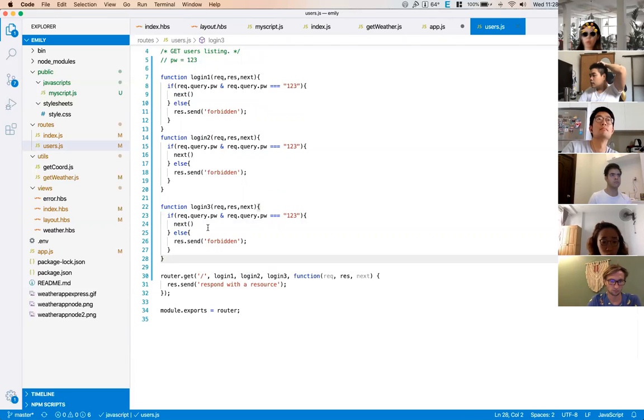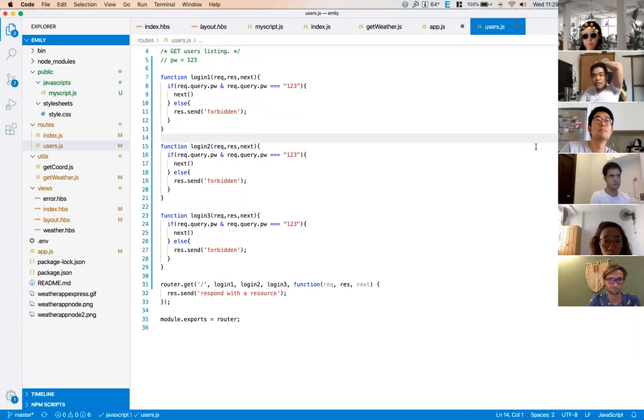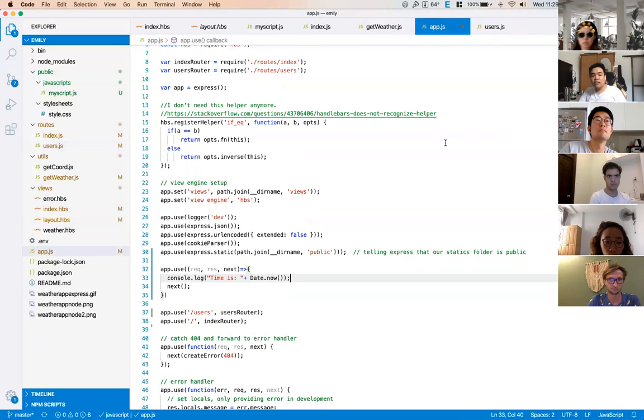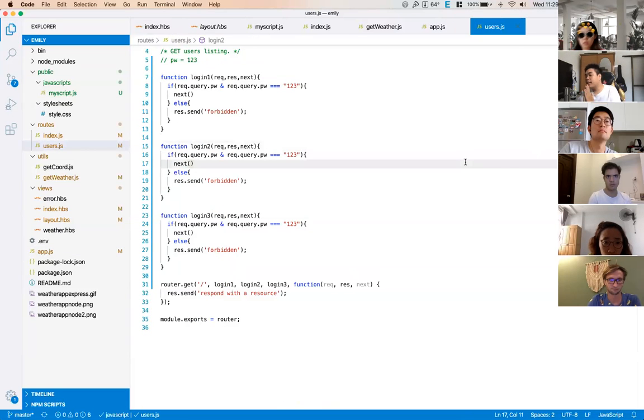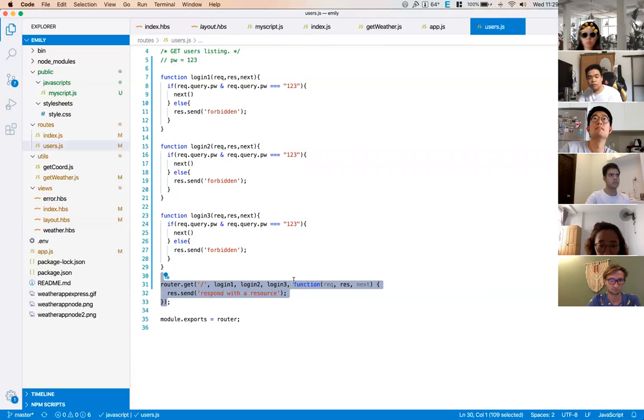Any questions? Because today's lab is very interesting. It's harder than yesterday, I think, because we need to read the documentation. Okay, when login 3 finishes, it calls the function. Yes, it's this one. Okay, cool.